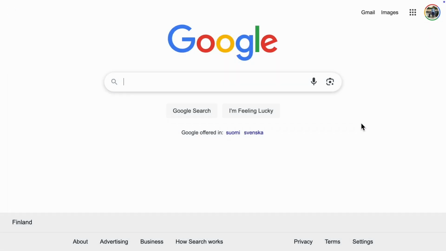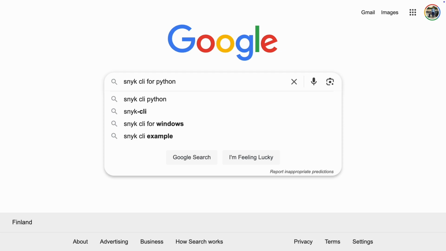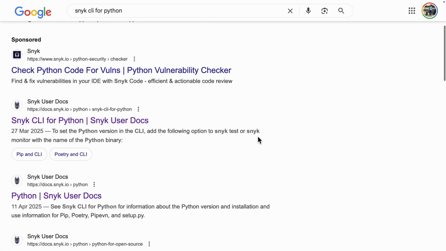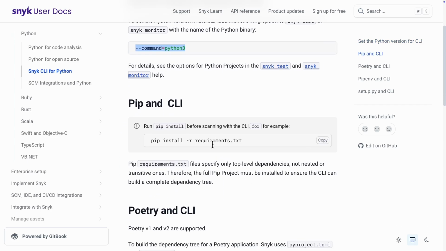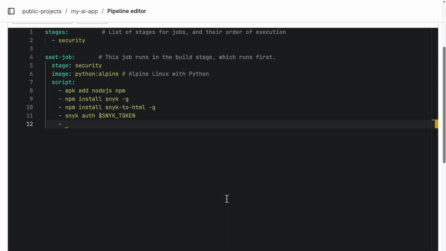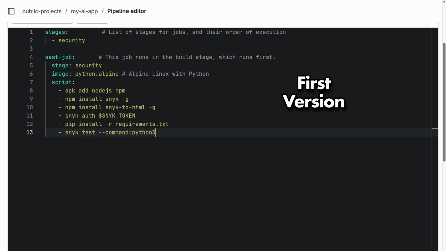Next up, let's do a quick Google search to figure out what we need to scan a Python project. Looks like we need to add a parameter for the Python command, and before we run the scan, we need to install the requirements file. Alright, looks like our first version is ready.